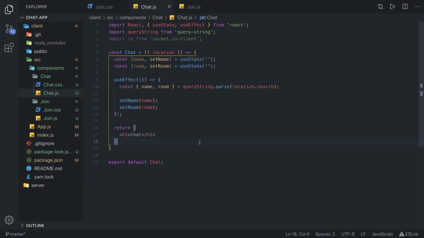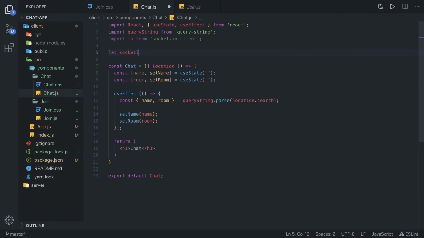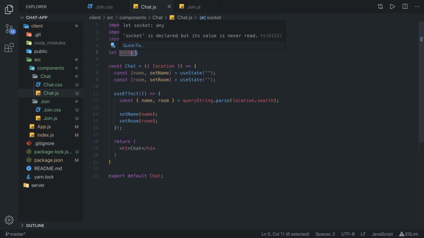And now we need to actually make use of our IO right here. So we need to create a variable that is going to be stored outside of our component. So we can create an empty variable called socket. We just define it right here. It does not have any data right now, but we are soon going to pass data inside of it.